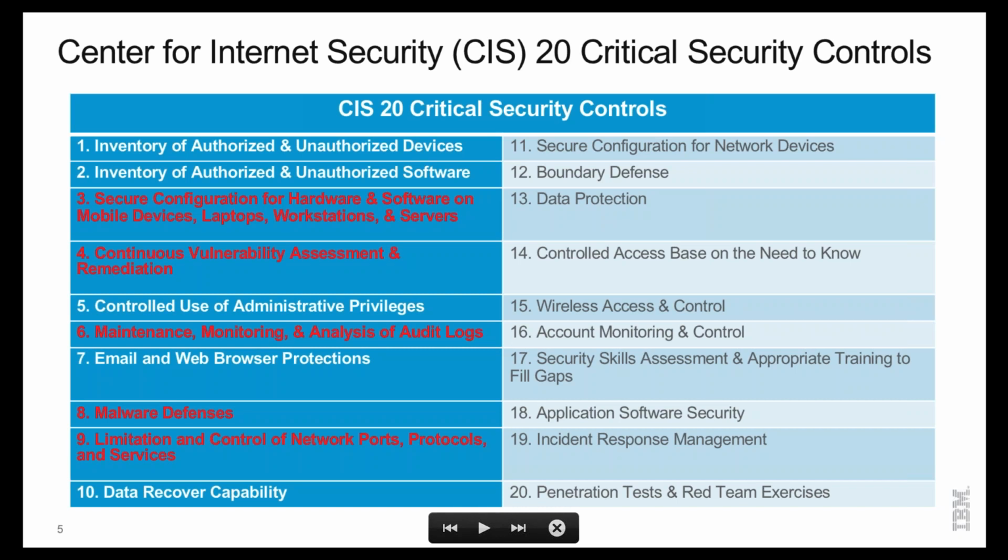Number eight, malware defenses, is extremely important. A high percentage of security breaches involve malware. In the Target 2013 breach, the hackers used multiple types of malware to execute that breach, around five different pieces of malware. And that is actually one of AIX's strengths.